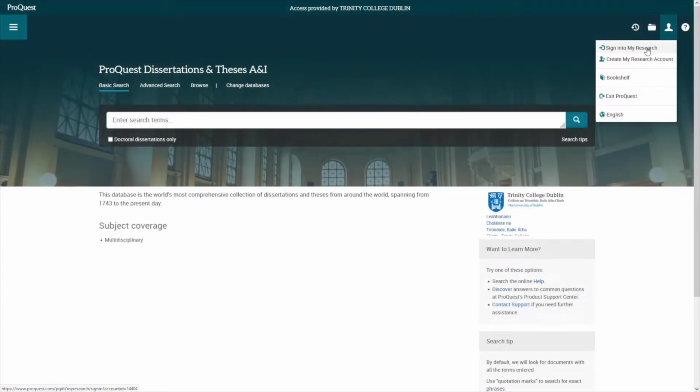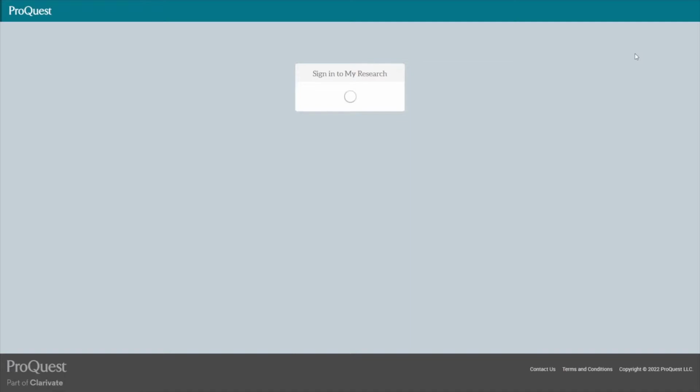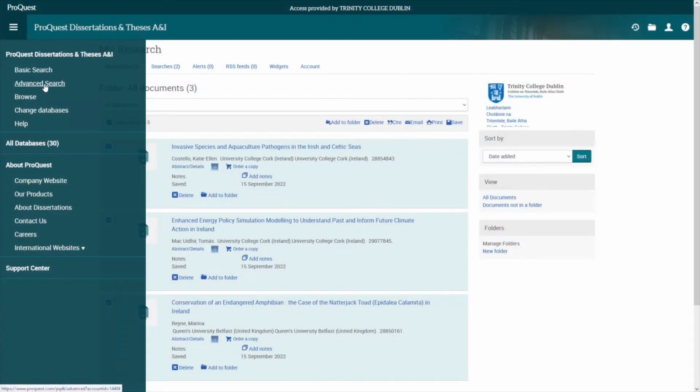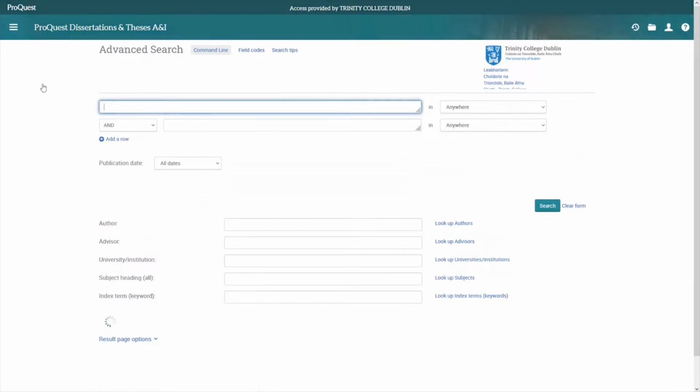Once an account is created, next time you use a ProQuest database, use the Sign In link. You will need to do this again if you close your browser or the session times out, so get in the habit of doing it first thing. Once in your account dashboard, click the hamburger menu, then Advanced Search.